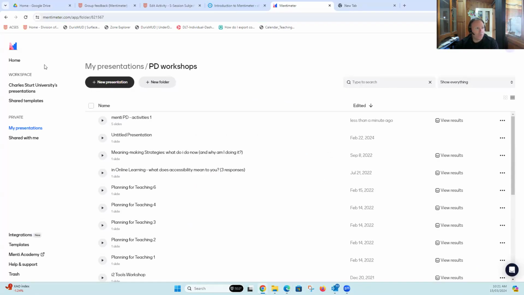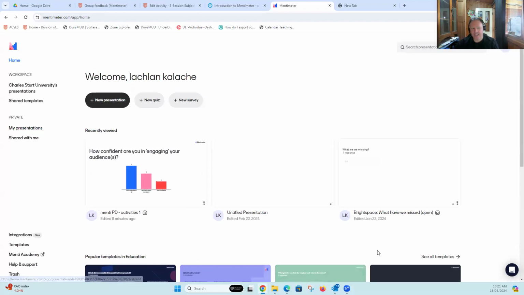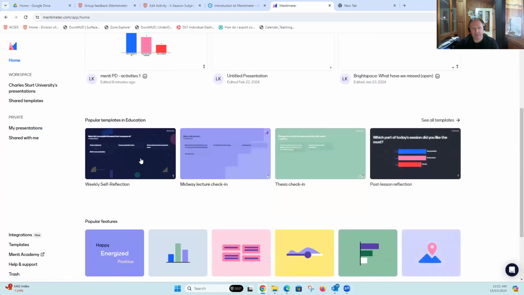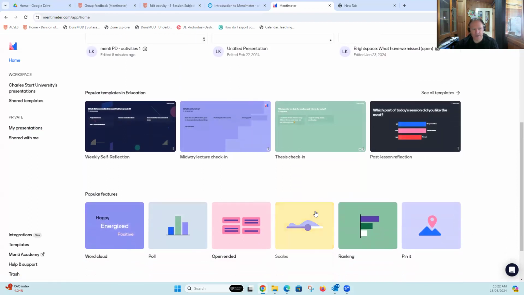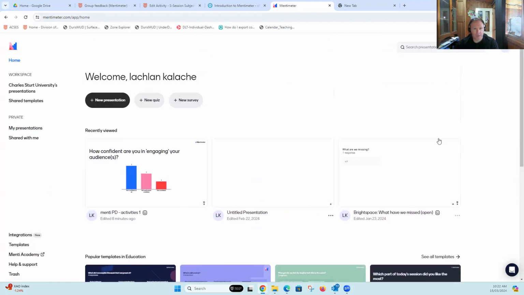All right. When we get into Mentimeter, like the home page, if you've built presentations before, this is going to be relatively empty, except for a number of templates down the bottom. You can toggle this off if you don't like it, but basically it might give you some ideas about different activity types. But your homepage really is your launching point for creating new presentations yourself.